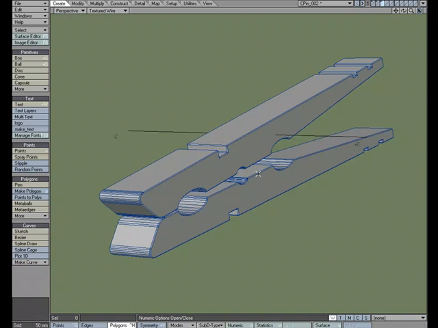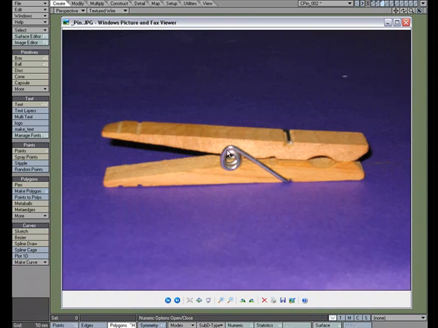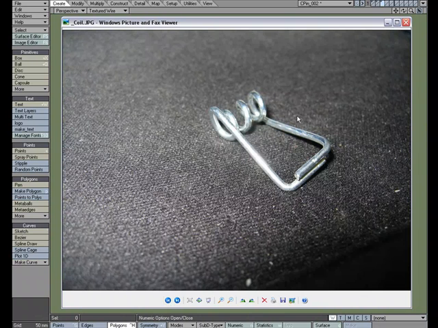So in the first portion of this video, we created the wooden pieces, and now let's take a look at our reference. Now we need to create this metal coil that actually makes the clothespin function. It forces it to stay closed, and you have to push on these two ends in order to open it. I'm going to back up one, and this is the actual object.